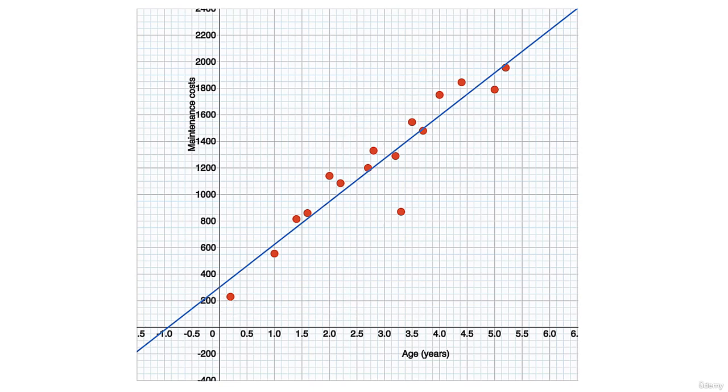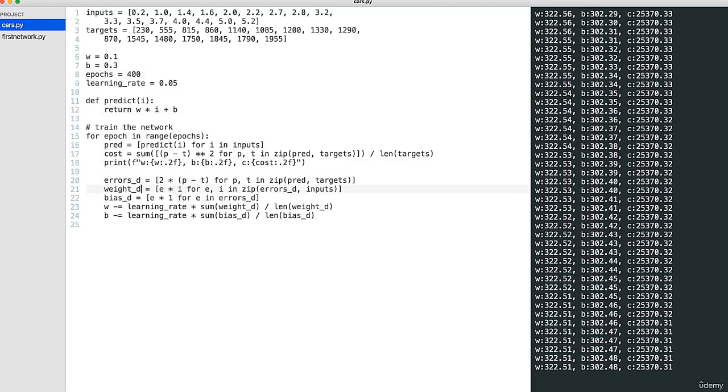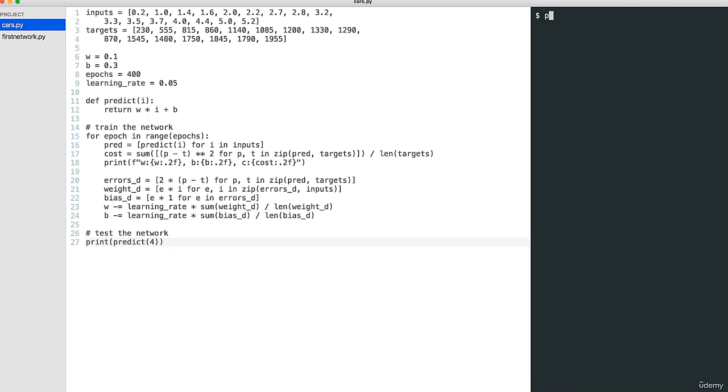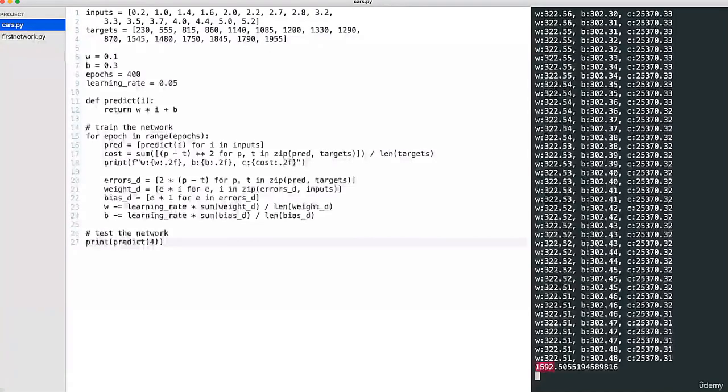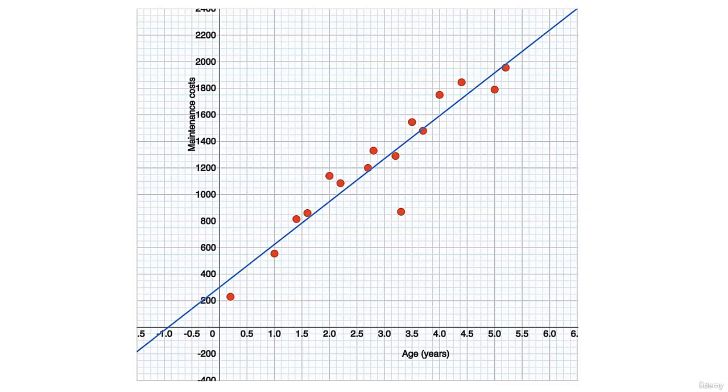So when Dave's boss asks how much a 4-year-old car costs, Dave uses his neural network like this. A 4-year-old car costs about $1,600 in maintenance. Is that accurate? Let's check it. 4 years is about $1,600. Well done, Dave.